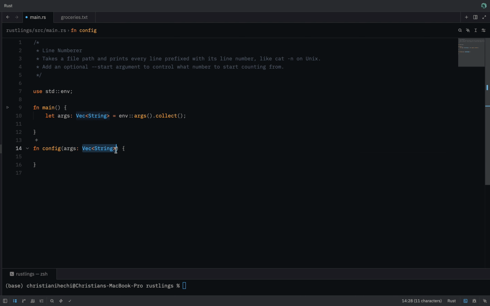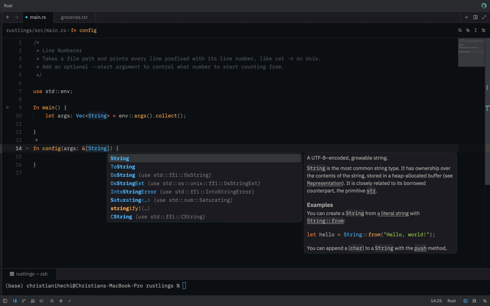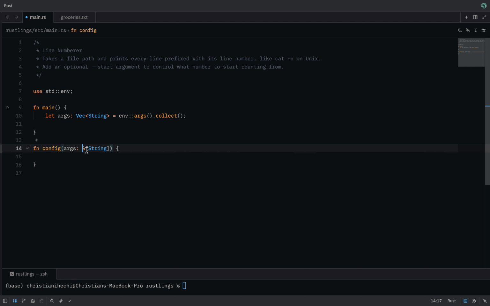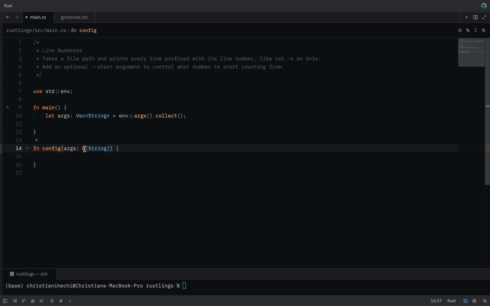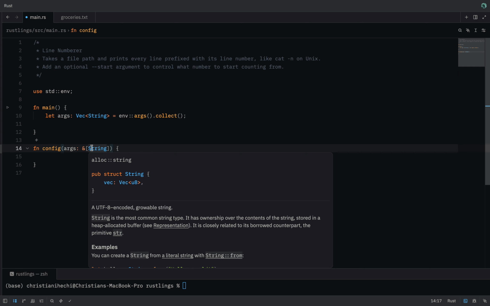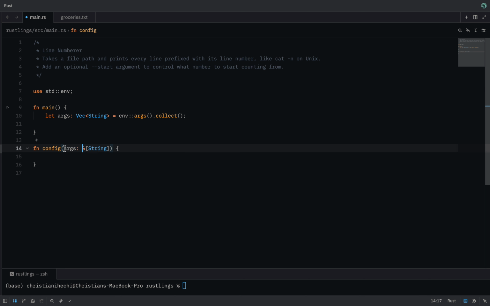But if we do this, it's going to be more moderate or lenient, because this is going to be a reference to a slice of string. So whether it's a vector or not, so long as it's a slice of string, so long as it's a collection of string, that will work. So the function needs args, which is a reference to a string slice, to do its job.